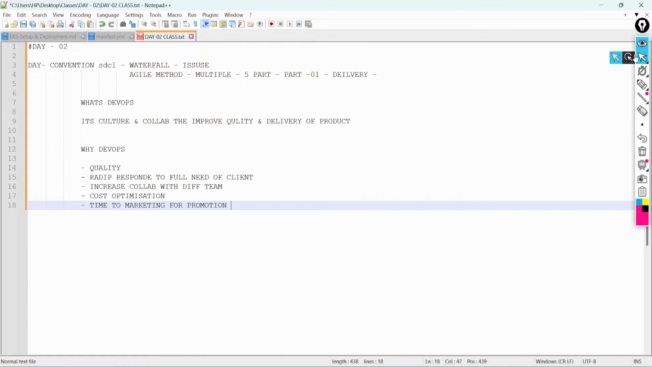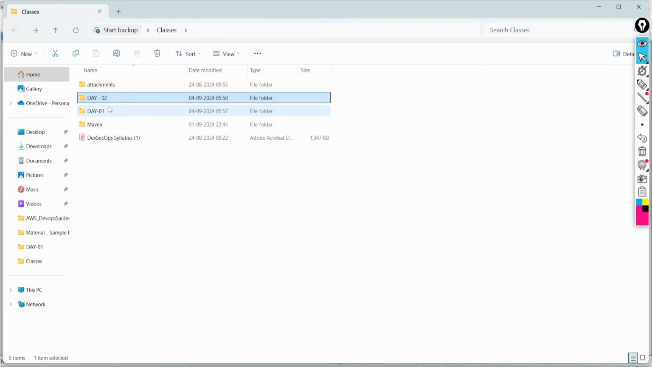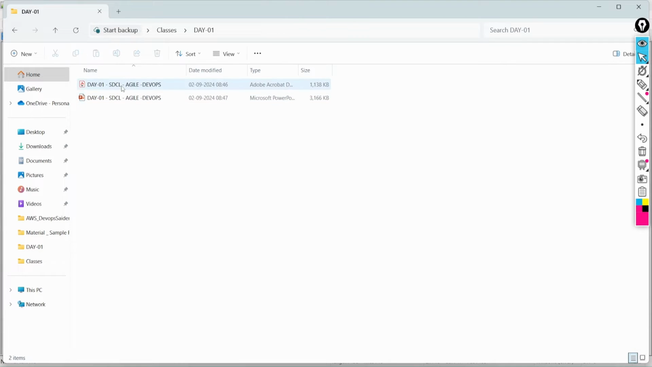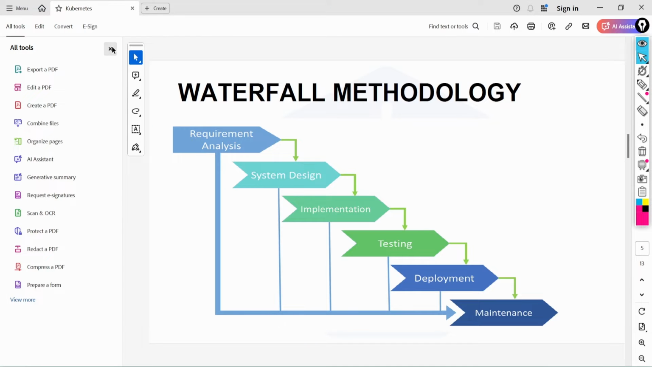let's go and discuss these points. What do we mean by these points? The first thing we discussed was the agile methodology. If you want me to recall the discussion, we have already shared this document with all the team members. If I go to day one, this was the waterfall methodology.